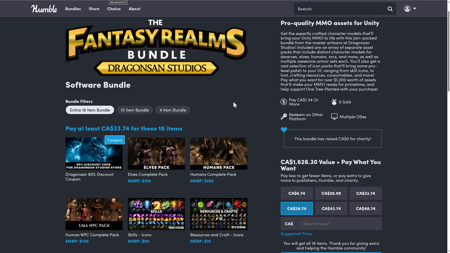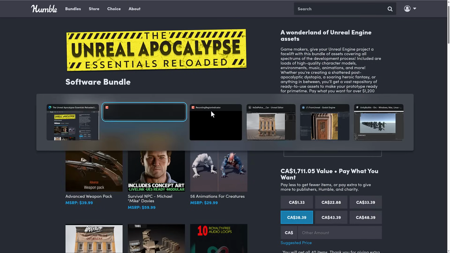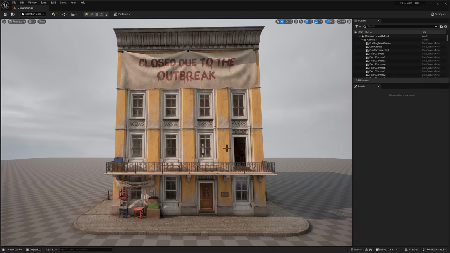The other one here is the Fantasy Realms bundle from Dragonsong Studios. This one is the Unity bundle, and we'll go through the details of both. But let's start off with a quick hands-on. We'll do the Unreal Apocalypse first. I think this is visually the most impressive of the bundles.